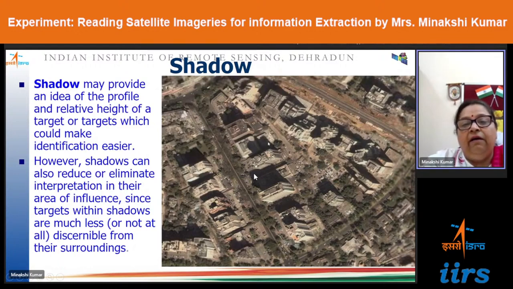And the height of this building is less than the height of this building because of its shadow falling from the same angle. However, if this high-rise building has a very large shadow, it is obscuring the details which are there in the shadow area. So shadow becomes an aid in interpretation, and also a hindrance, because it is obscuring the details in the shadow region, right? But it is good in interpreting the relative height of different objects.